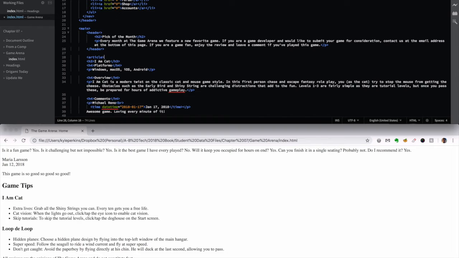Tab to align the cursor, closing header. Open the H3 tag, type article. Click the blank line after line 33, closing P tag, right here, right before the comments. And we're going to be closing that article tag.